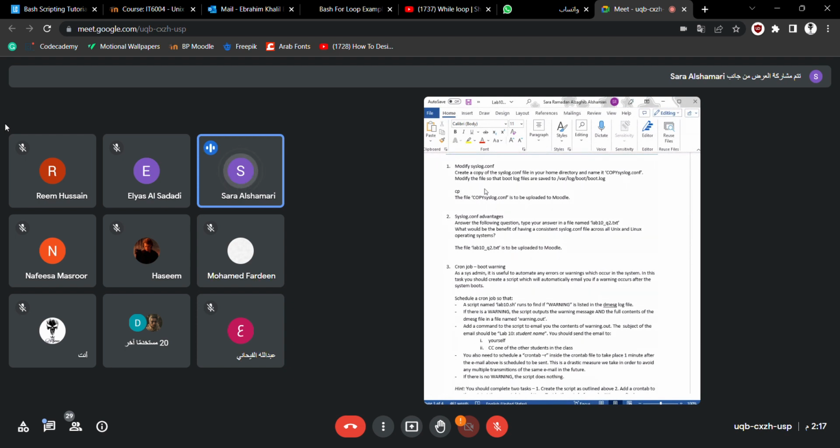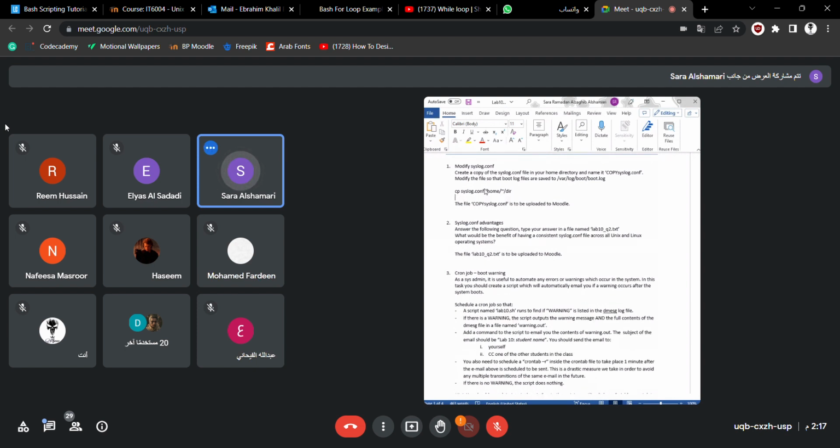which in this case is syslog.conf, and then where you want it to go, I think. So you would probably want it to go to your directory, so /home/ and then tilde and then slash, dir, whatever it is. And then, okay. Now you copied the file. Next, you want to modify the file so that the boot log files are saved to this place.